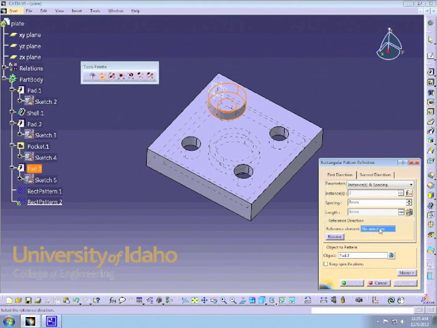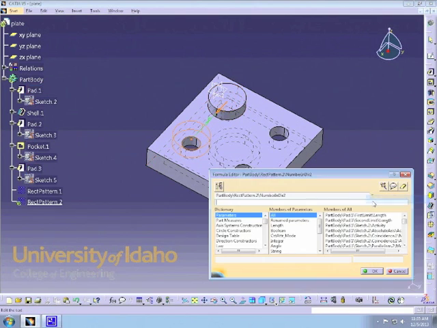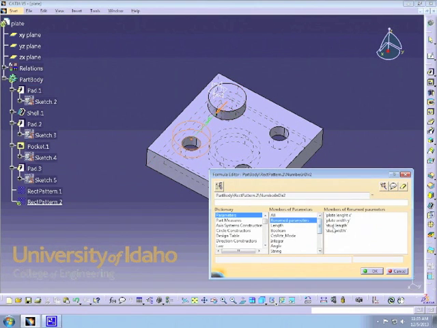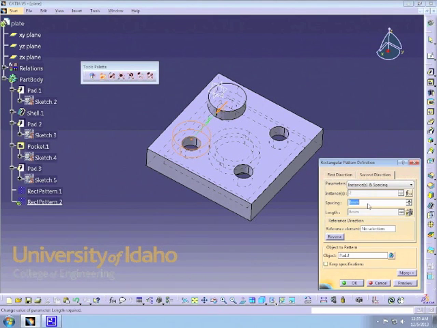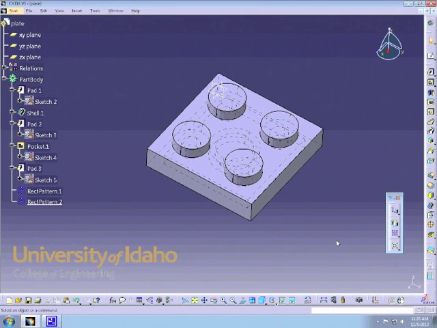Remembering that length is in the X direction for my reference element, I'm going to grab this edge along the X direction, and I'm going to do the same thing on my second direction. I'm going to select Edit Formula, Parameters, and this time I'm going to grab stud width, and choose an edge in the Y direction. And click OK. Now I've got my part fully modeled.